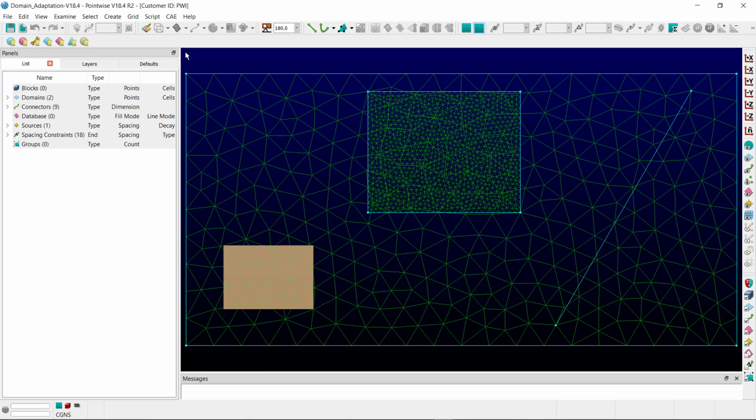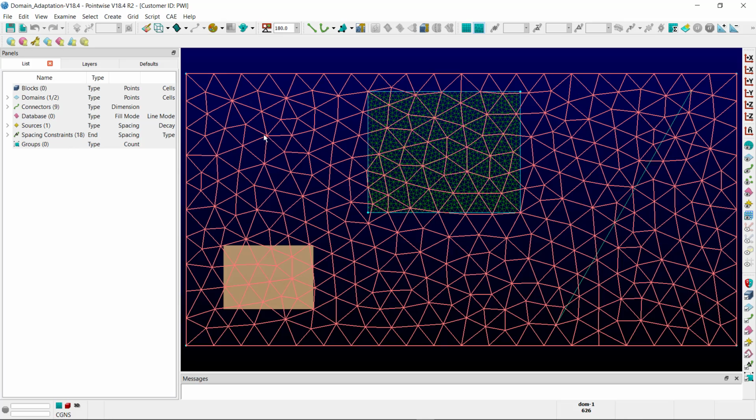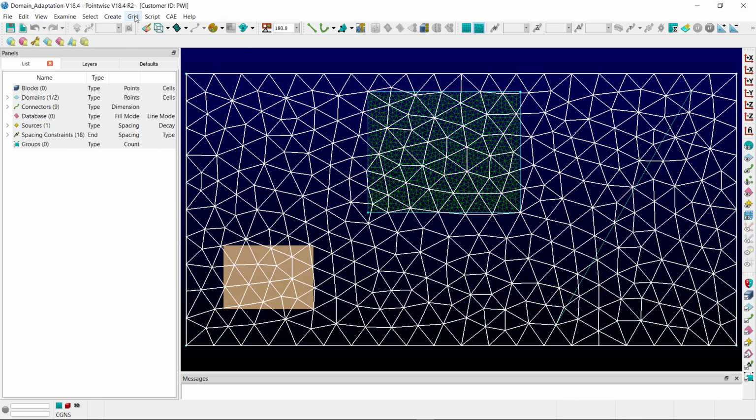So let's get started. On screen, you'll notice I have a large domain, and encompassed within that large domain is a source in the bottom left corner, a smaller domain in the center, and a connector there on the right. As demonstrated in last week's Tutorial Tuesday video, by default, domains will automatically adapt to source entities. However, this feature can do much more than that. Domains will not only adapt to sources, but they will adapt to grid entities as well.